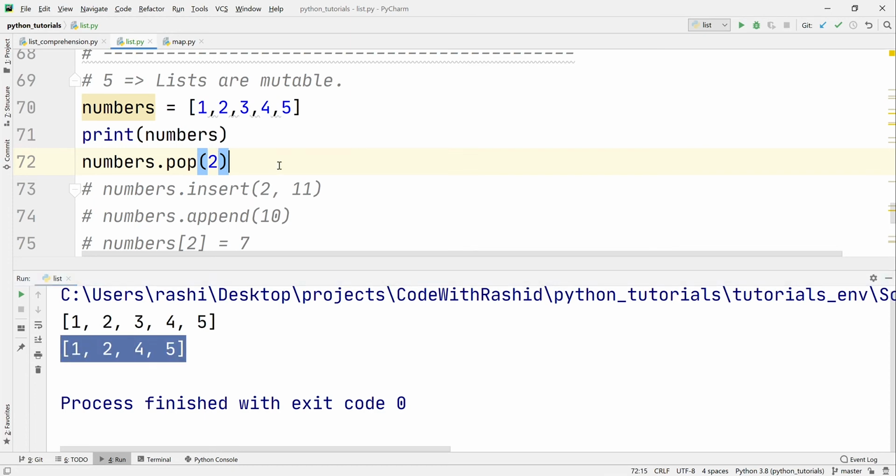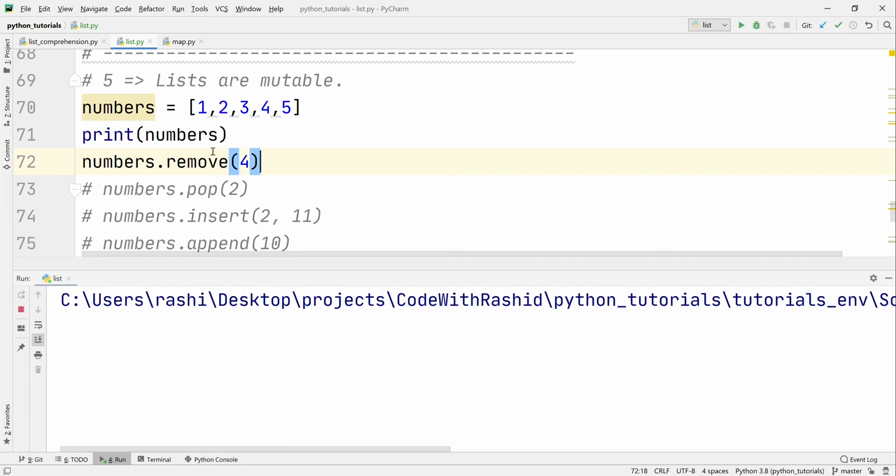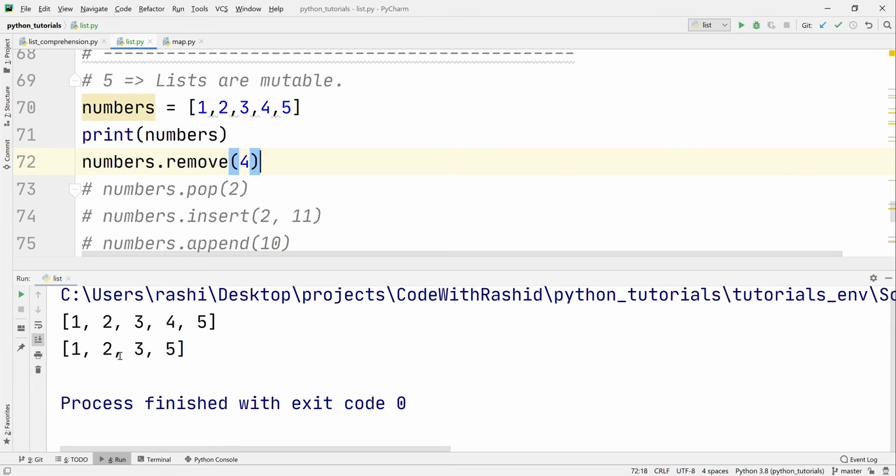We have also got the remove function. How does it work? We will say numbers dot remove, and then the value, remove the value of 4. So we are not giving the index value here, we are giving the actual value we want to remove. In this case, it will remove the value of 4 from the list. The new list is without 4.